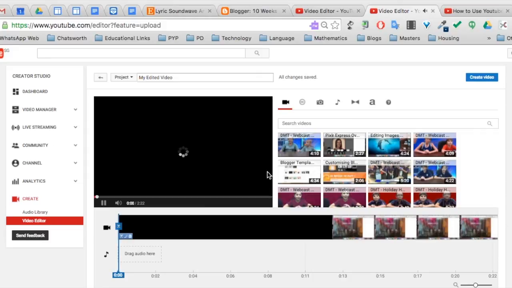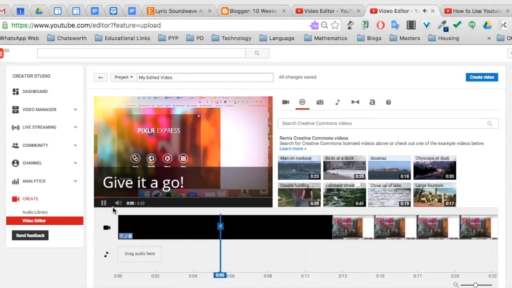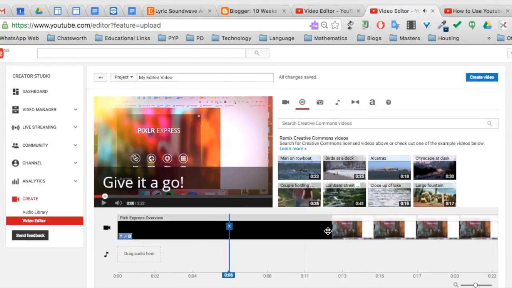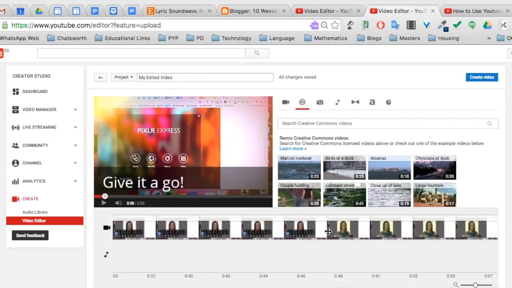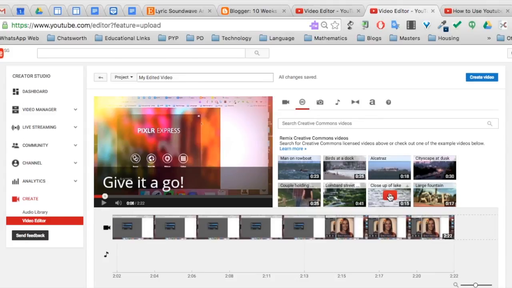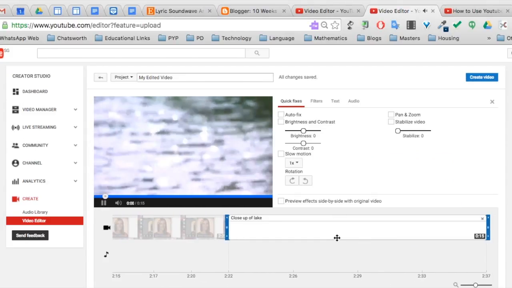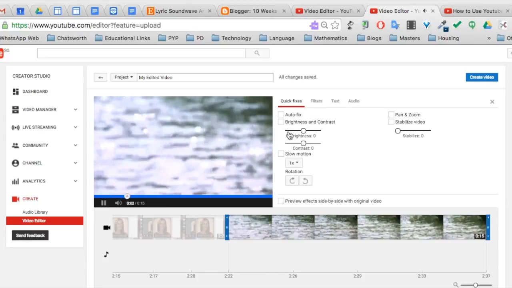If I click off the clip, I can go back to the main screen here. If you click on the CC symbol there, that's the Creative Commons, which are other videos that other people have uploaded that they've given you the license to be able to use. So if I want to, at the end of this, add a close-up of a lake, then I can add that into the bottom here, click on it, and I can do whatever editing I wanna do.